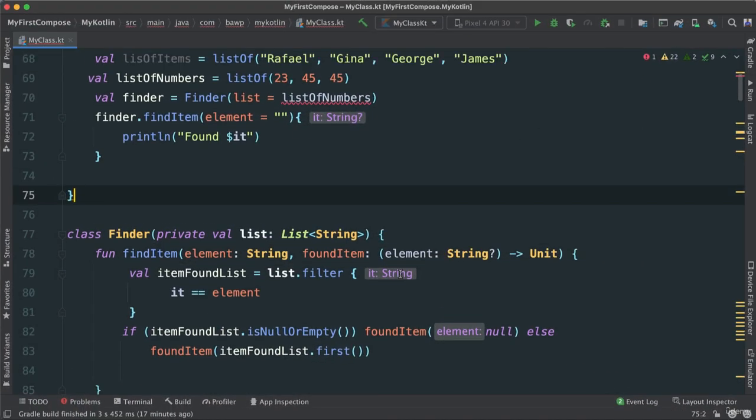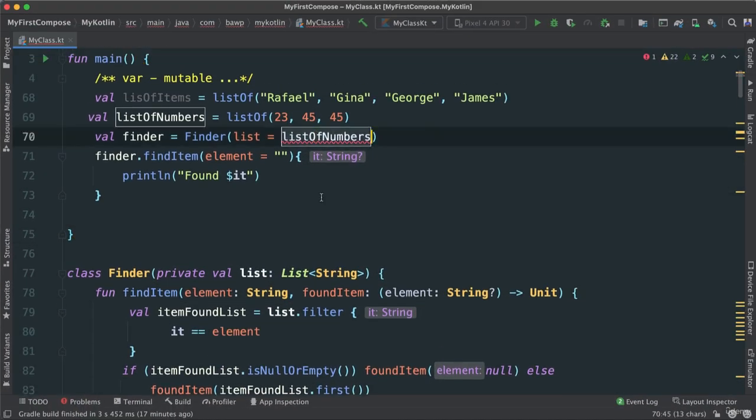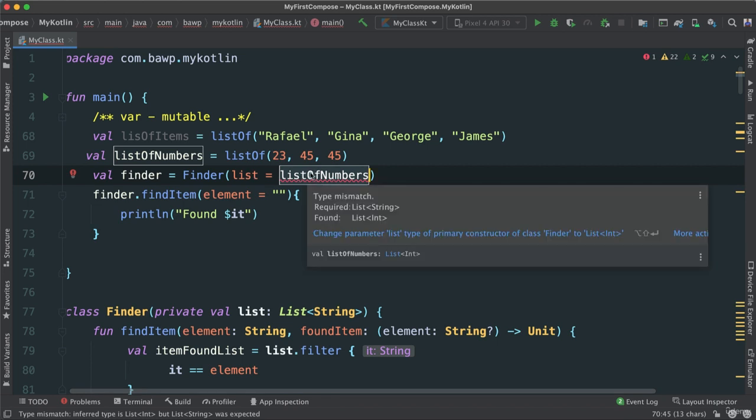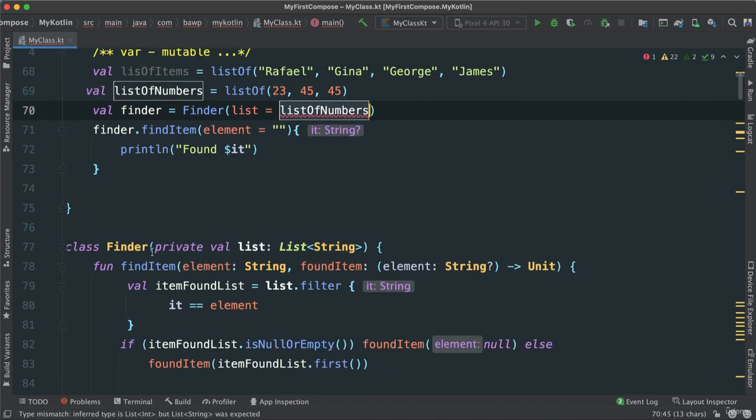So back here, we have that problem, right? Because I tried to create a list of numbers and pass in some numbers, and when I pass inside of a finder, then we have this issue here. So not very helpful, because it's saying, well, finder, I don't know what you're talking about, because I can only accept a list of strings, because that's the contract we have in our finder class here.